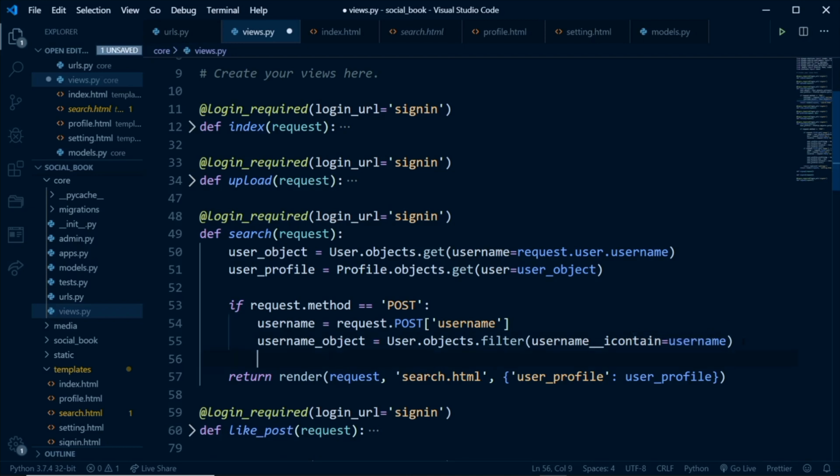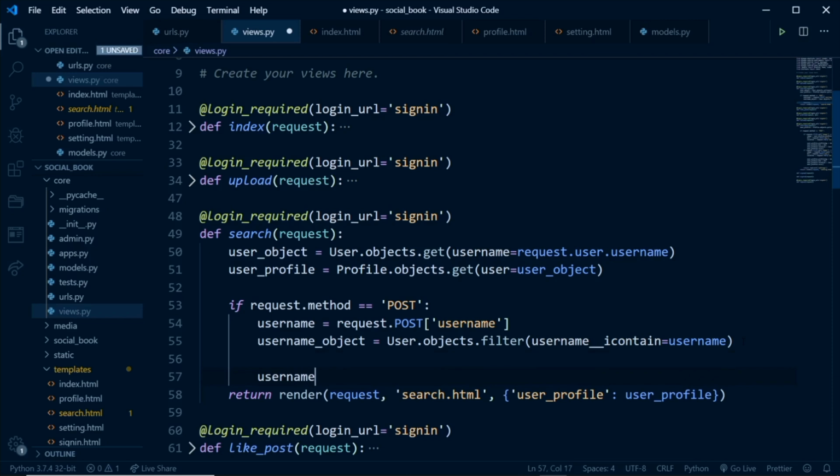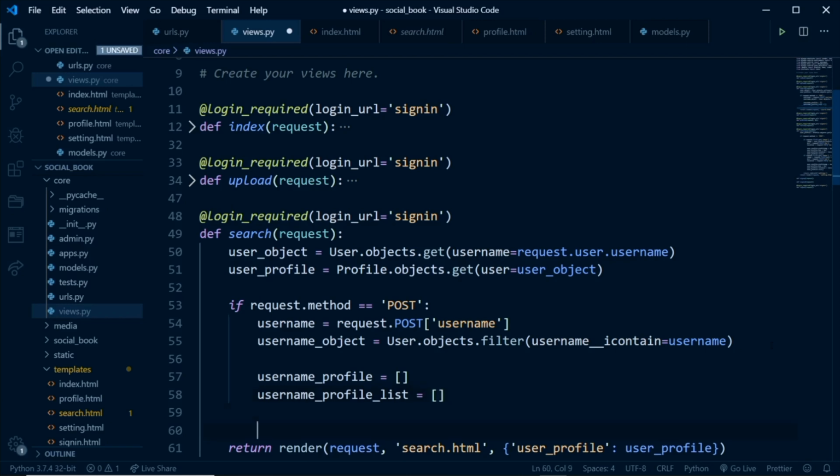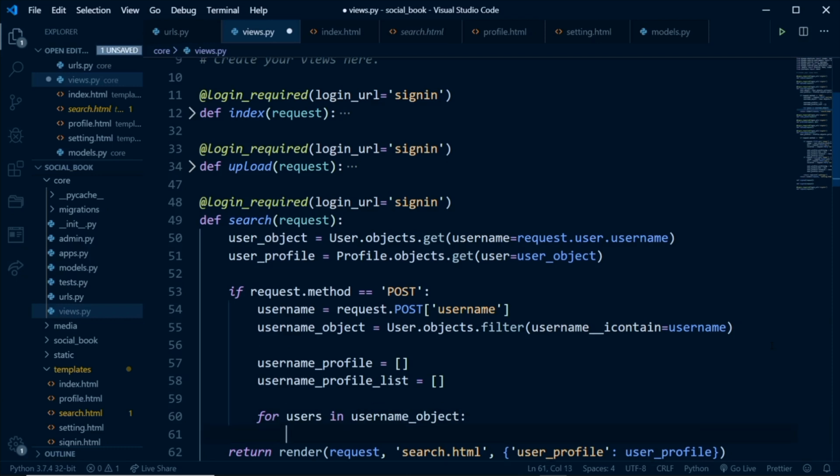Now that we have that, let's first specify two empty lists. So say username underscore profile. We have the object, let's get the profile. Say username underscore profile underscore list. Now remember that we have to convert it to a list, so let's just have that also as a blank list. Now say for users in username object, username profile, so say here, right here, username profile dot append.